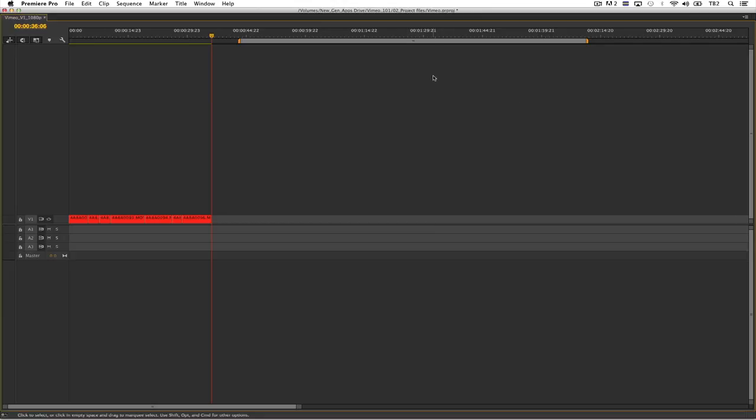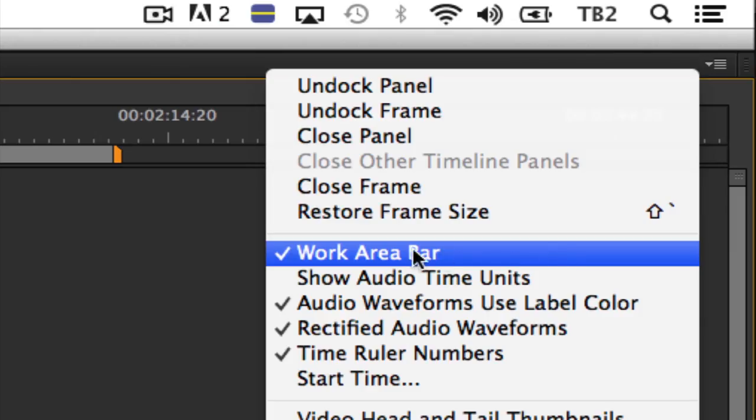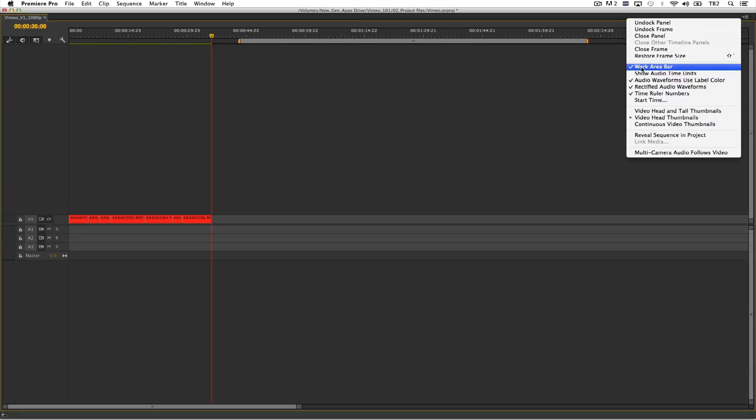Now me personally, I like to turn this off and just use in and out points. And you can turn this off by going in the top right hand corner of your timeline panel and clicking in the menu.